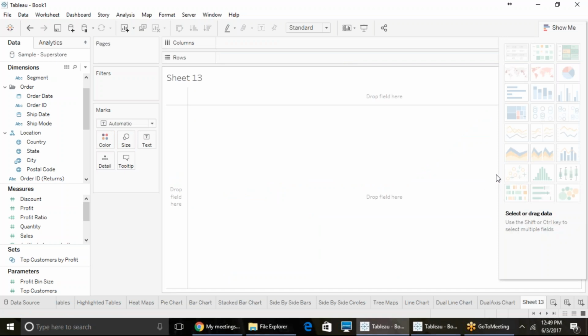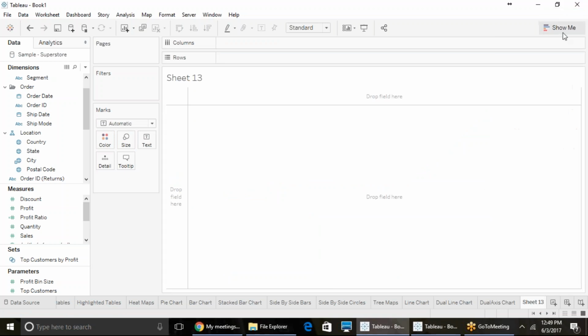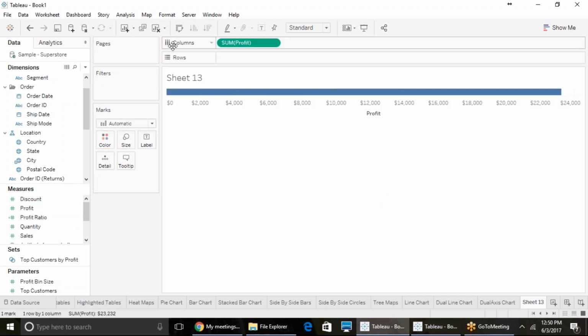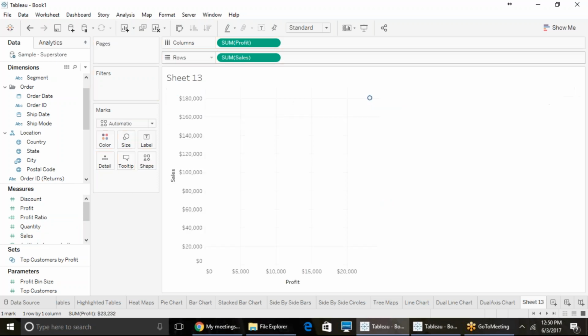Then there is your scatter plot. Your scatter plot is mainly created with two measures. In order to create a scatter plot, your main requirement is that you should have at least two measures. So let me take sum of profit into the columns and sum of sales into the rows. It gives me, in the scatter plot, the total value of my profit and sales.